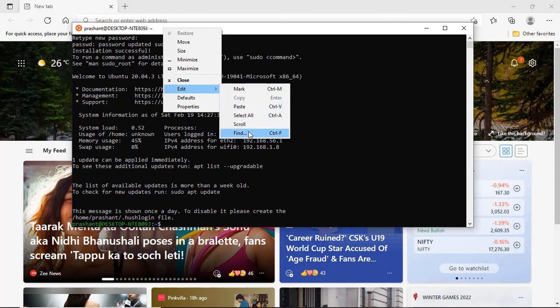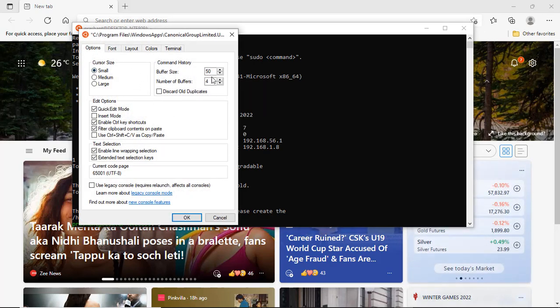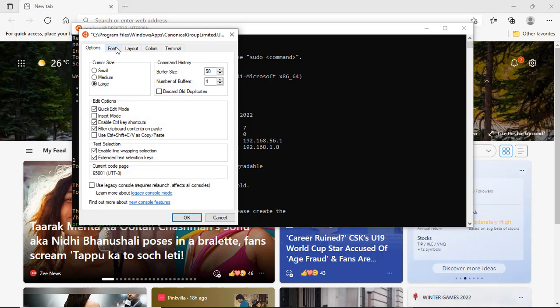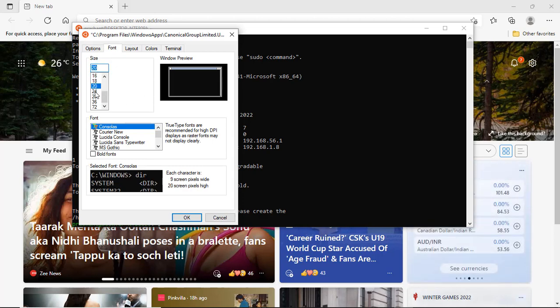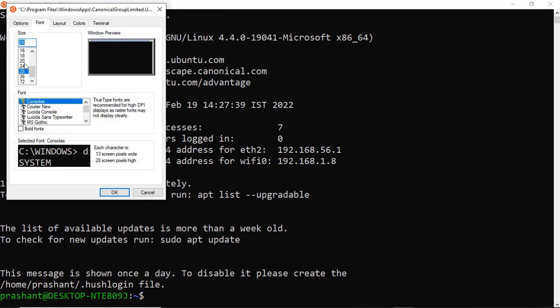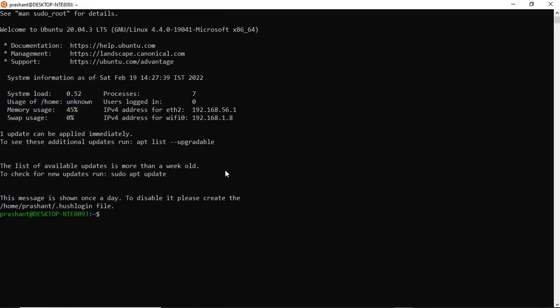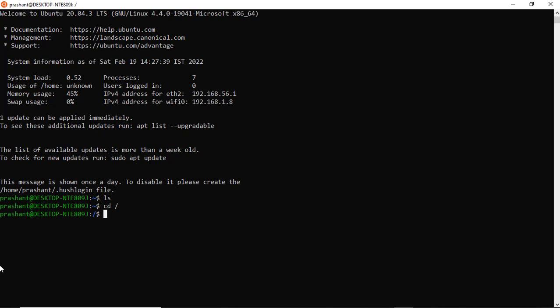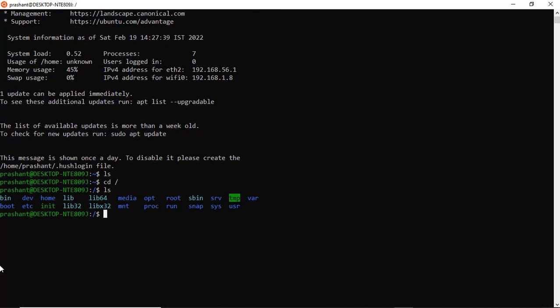Now let me change the font size and make it bigger, maybe like this. Now it should be better. It is much bigger, so let me change the size to a smaller one. Yeah, it is better now. So you can see my system got installed. You can do cd space slash to go to the root directory.